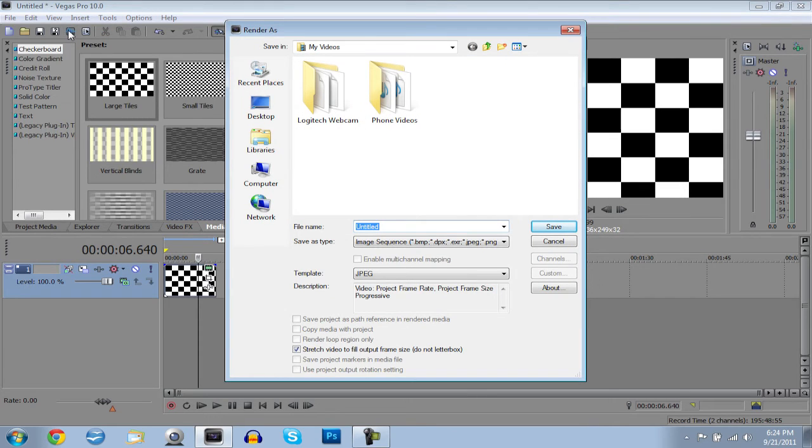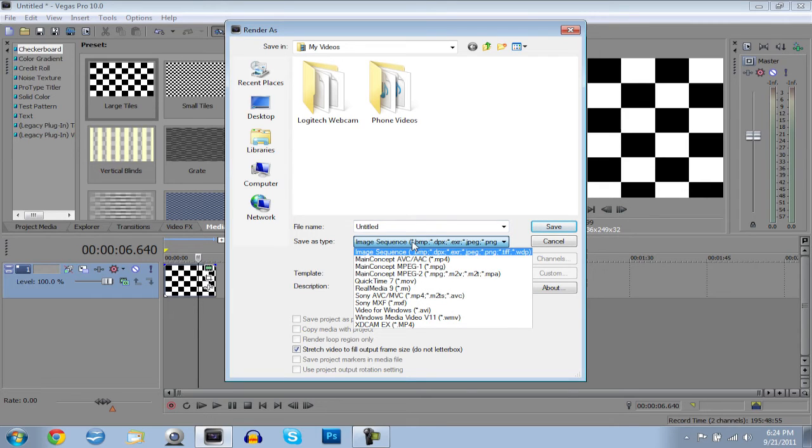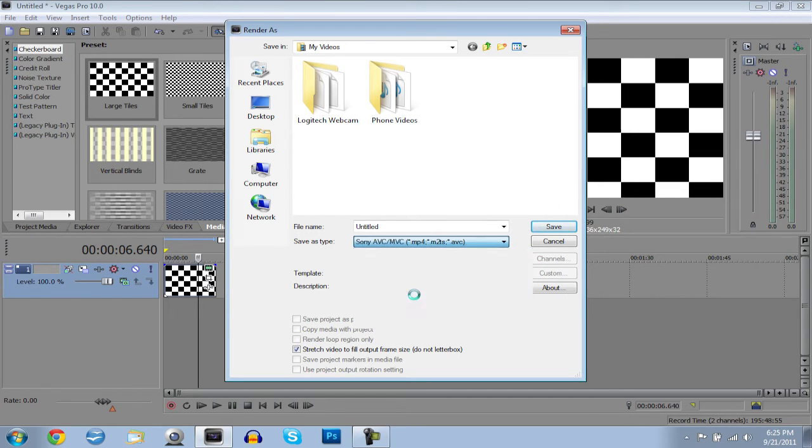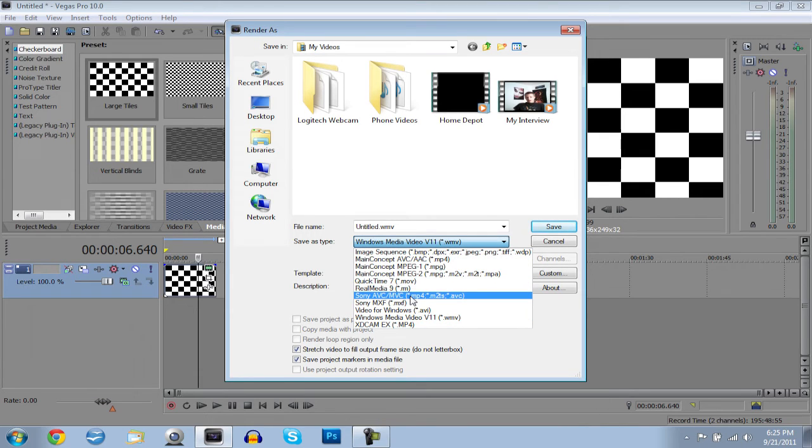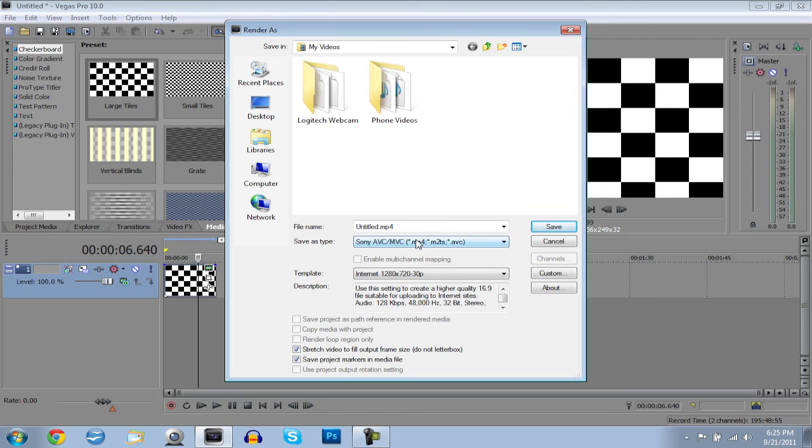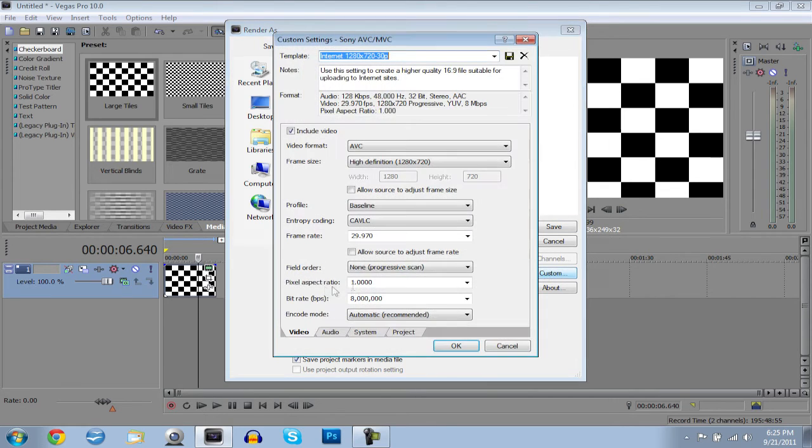Now, this is where it gets a little testy here, okay? For best user compatibility, use MP4 or Windows Media Video. It really doesn't matter. I usually render them in that, but for beginners, I'd recommend Sony AVC. And remember, don't choose a template just yet. So this is where it gets fun because you can customize all your stuff. Template, again, you're just going to rename it YouTube 720p HD. Okay, you're going to save it. Just make sure everything's saved first.